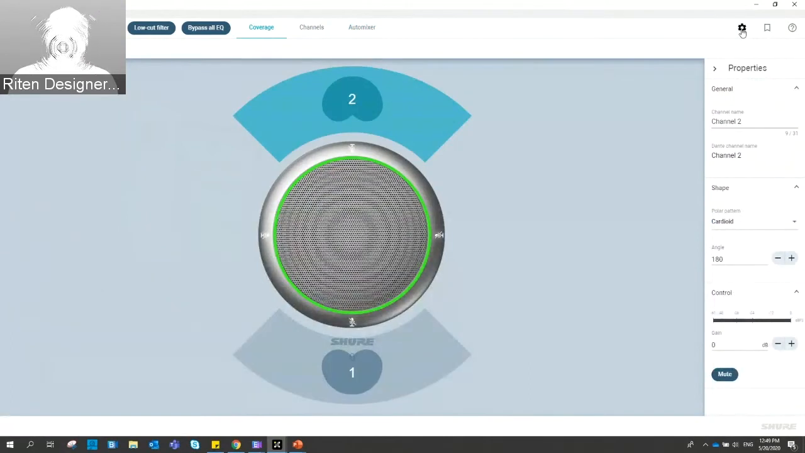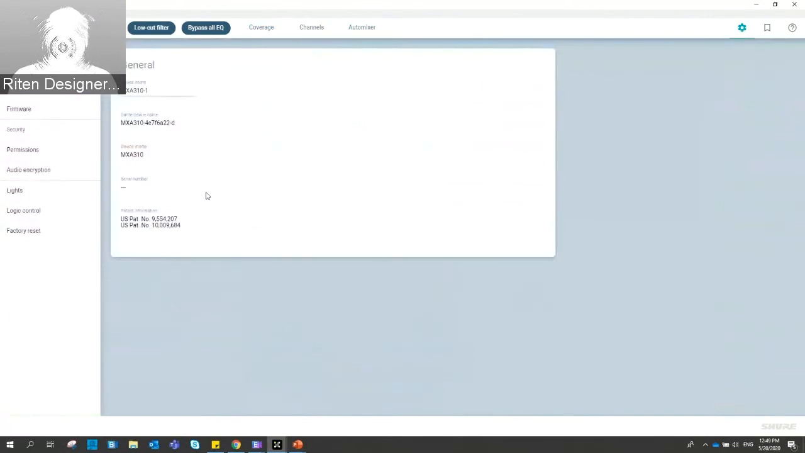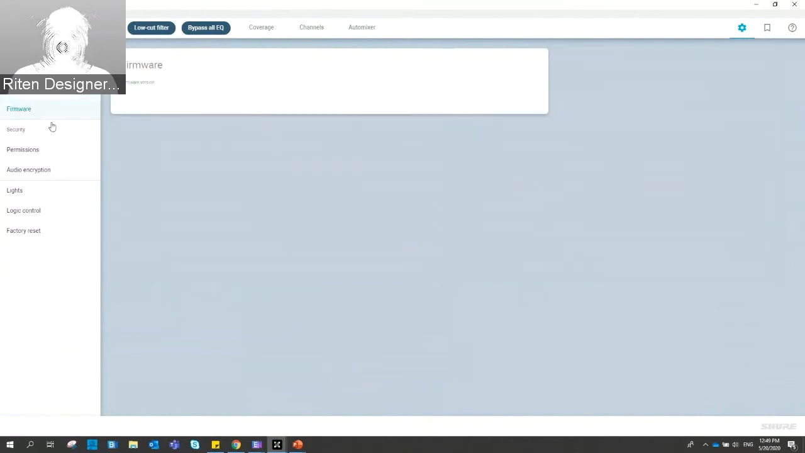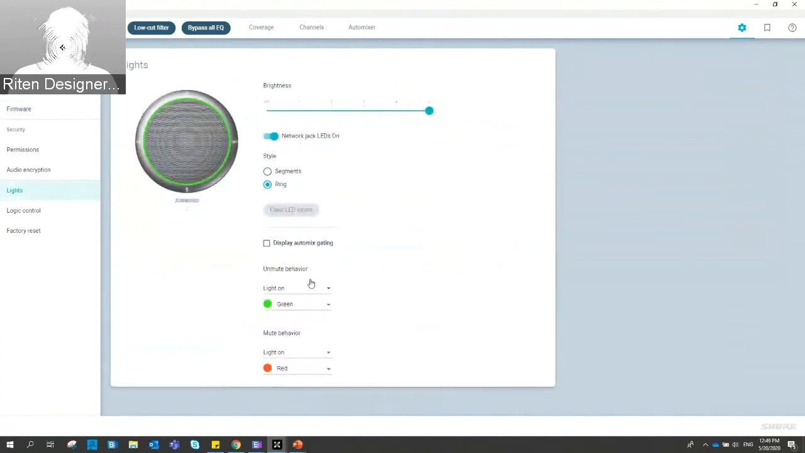Now, a few more settings. If you click on this settings tab button over here, you get the name. If you want a different name for the MXA 310, you can use it here. Here is the network; if you want to configure a manual IP address, you can select and configure the manual IP. It shows the firmware. Right now it's in offline mode, so you cannot do anything. Here is the light setting. You want to have the segment, so I configured 2 polar patterns, so it's going to show like this.